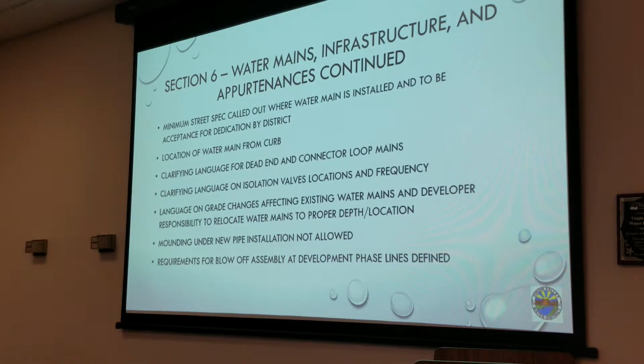Yes. Okay, correct me if I'm wrong on any of this, Rob. Make sure our guys don't have to do any concrete work, so if we have any pipe leaks, it doesn't damage the concrete in the gutter or sidewalk, it just damages asphalt if we do have a problem. Again, we talked about the dead end and connector loop mains, and how frequent we have isolation valves in the system.